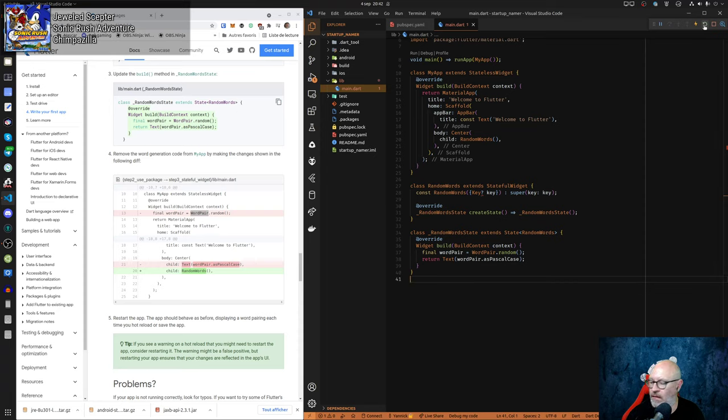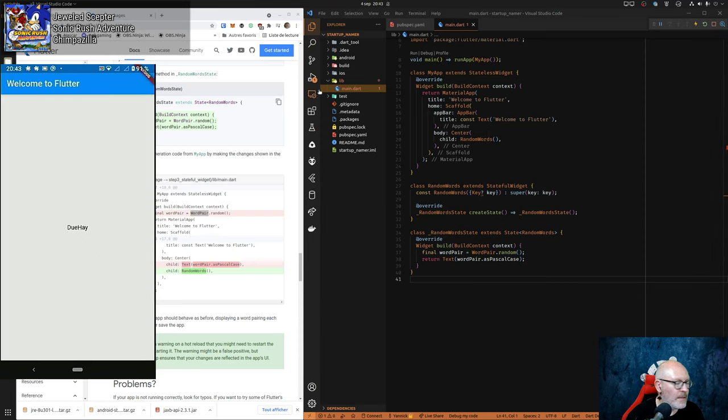Okay. Why not? I need to wake my phone. Hello, phone. Wake up. I thought I had set the phone to 30 minutes. Maybe it's been 30 minutes already. Let's reload this app and see what it does. If it indeed does something. It doesn't seem to be doing anything. What's that lightning? Hot reload. There we go. Hot reload.